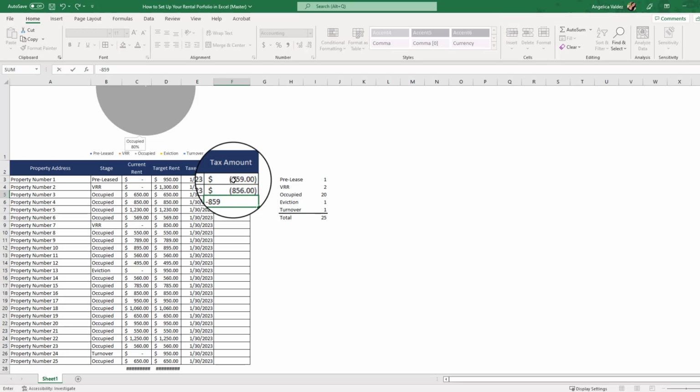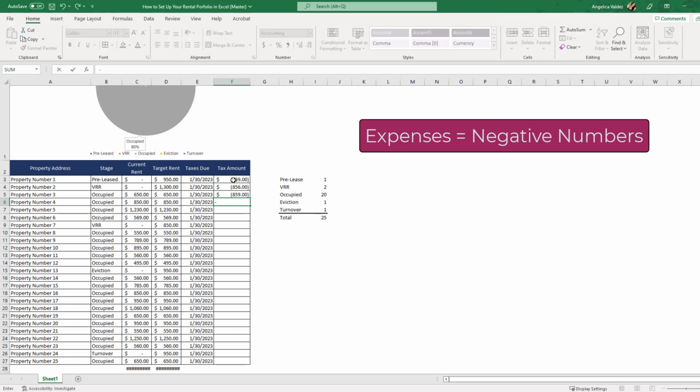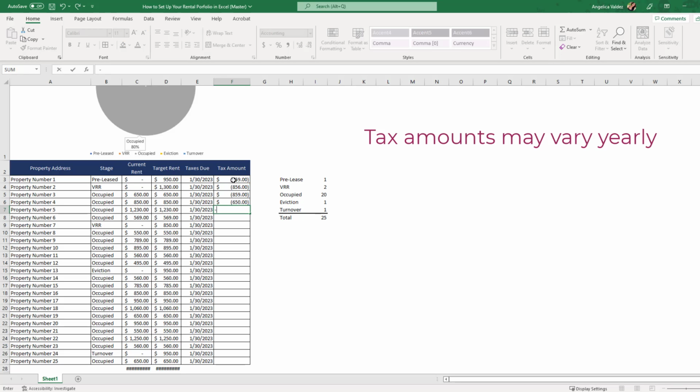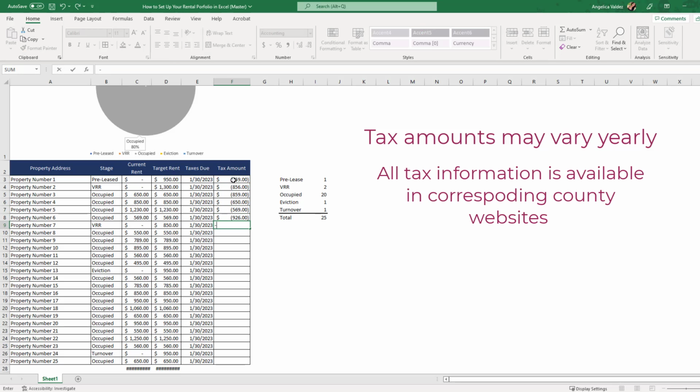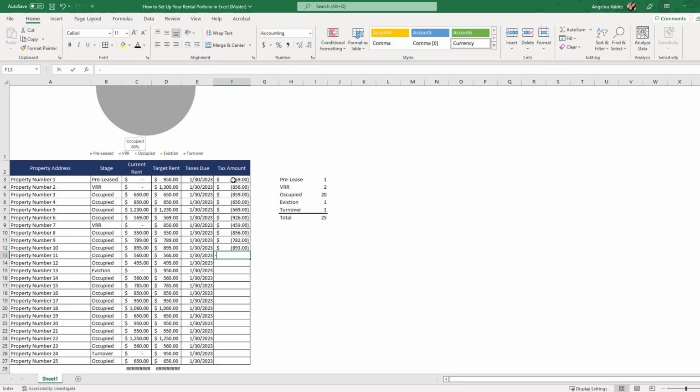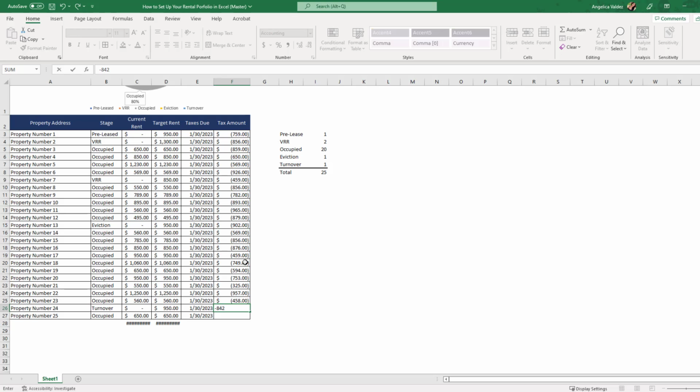As a rule of thumb, we will list all expenses in our portfolio as negative numbers. Tax amounts may vary on a yearly basis. It is recommended that you update your records annually for an accurate estimate on expenses. All tax amounts for each property are listed or available on their corresponding county websites. Keep in mind that the taxes for your properties may not all be in the same county, and they may not all be due on the same month.